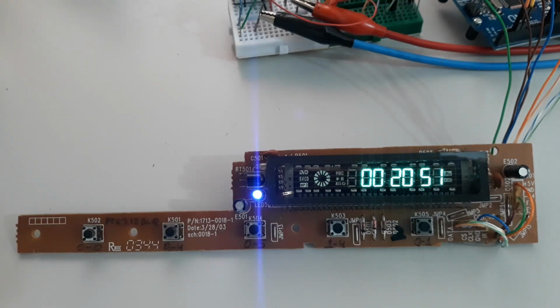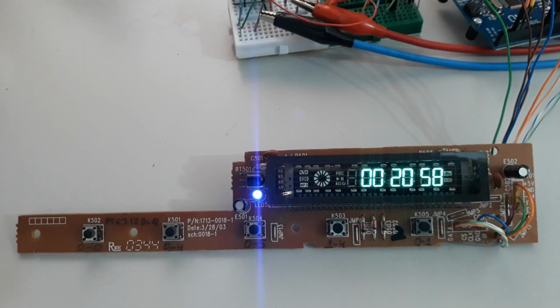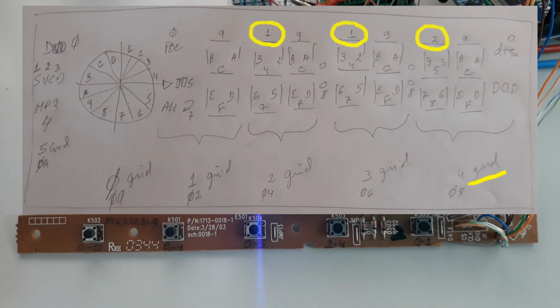Hi folks, today I bring you a panel that uses the PT6312BLQ. As we already have several videos about this driver, as well as the possible methods of providing it with the necessary voltage, we will dedicate ourselves to the details about the VFD control, which has a small complication in the grid number 4 of the VFD.